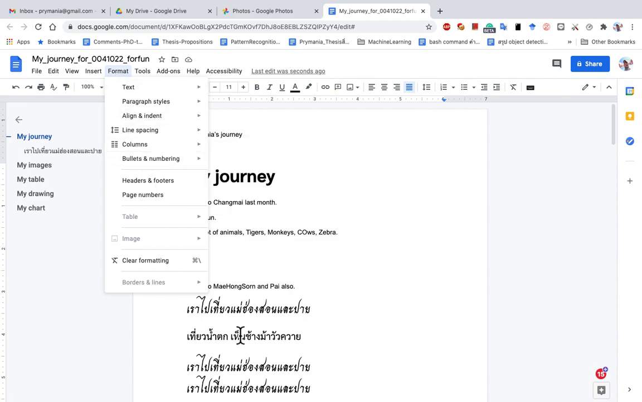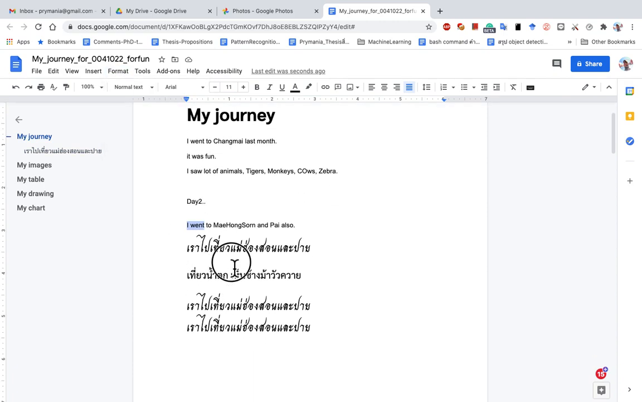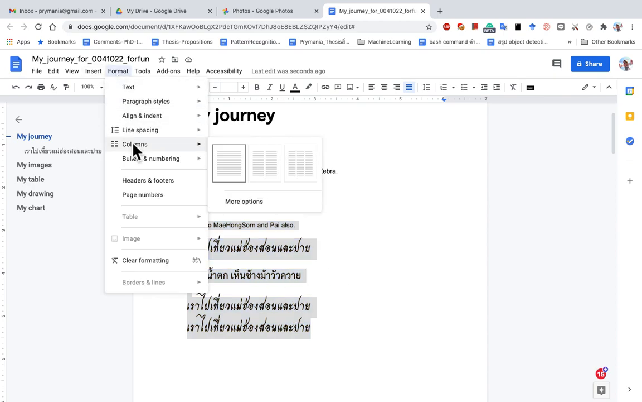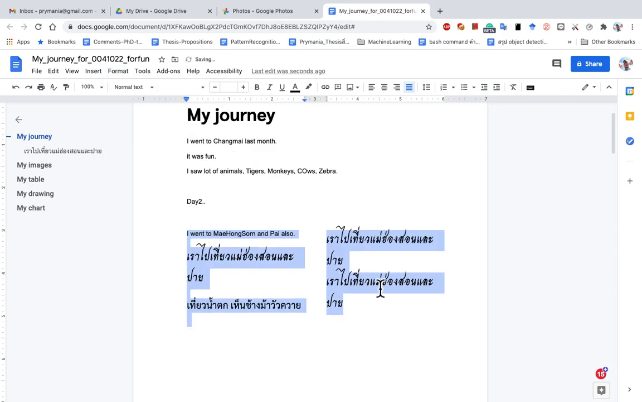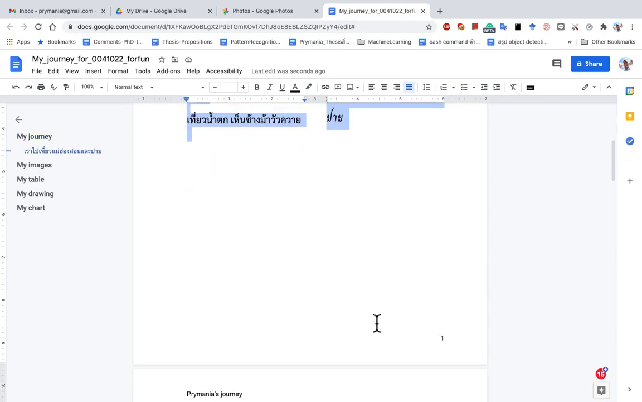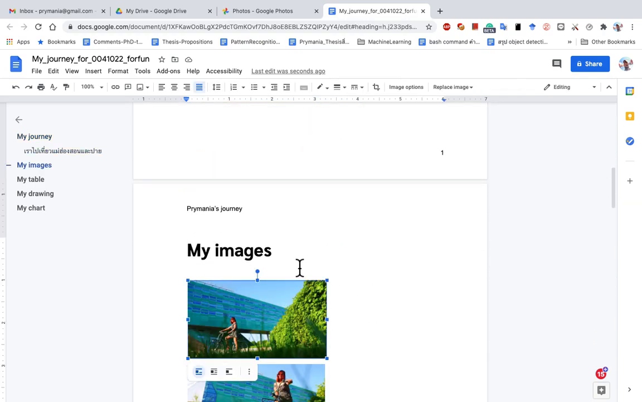You can make 2 columns. For example, here I want to make it 2 columns, I can do it like this. See, here are 2 columns, but it only happens to the area that I select. You can see here, also here, it's 2 columns, but the rest is still 1 column.